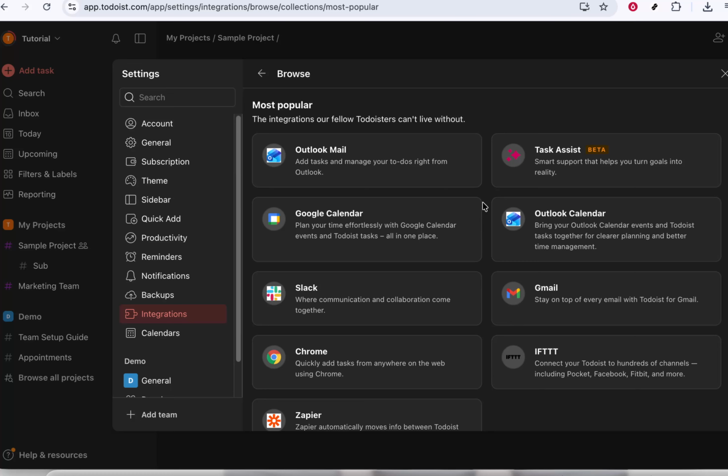Look for the tab labeled Calendar. This is specifically dedicated to connecting Todoist with calendar services such as Google Calendar. Click on the Calendar tab to open the calendar integration options.